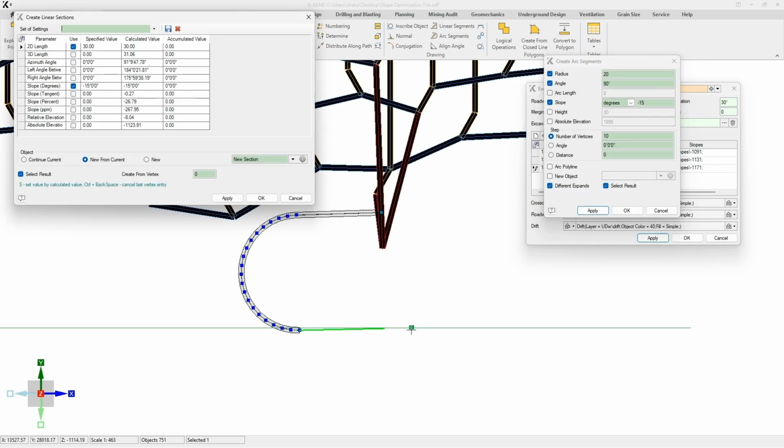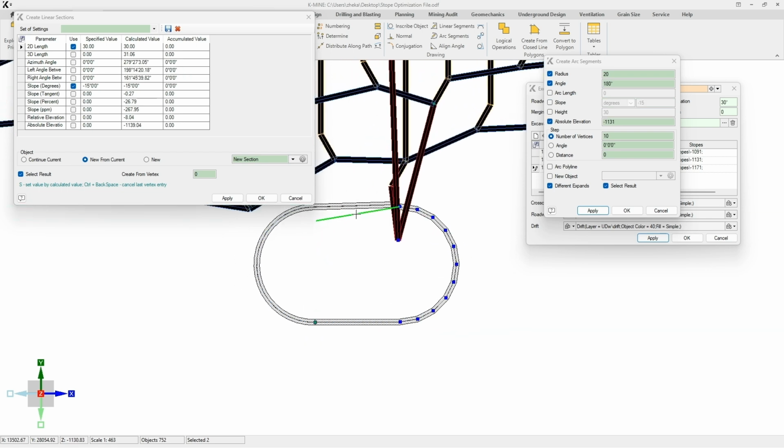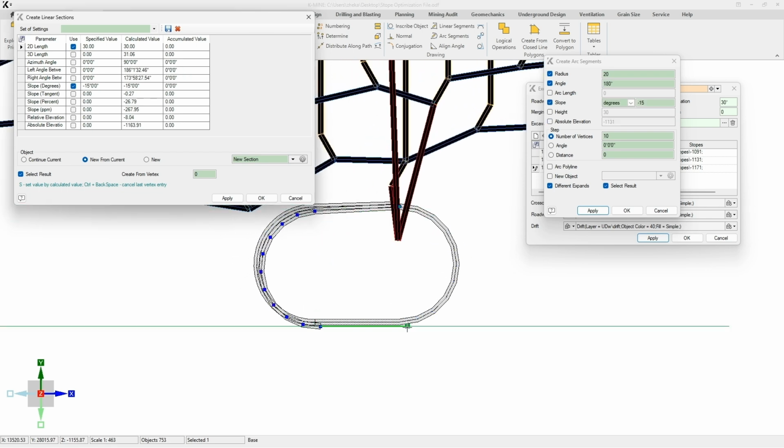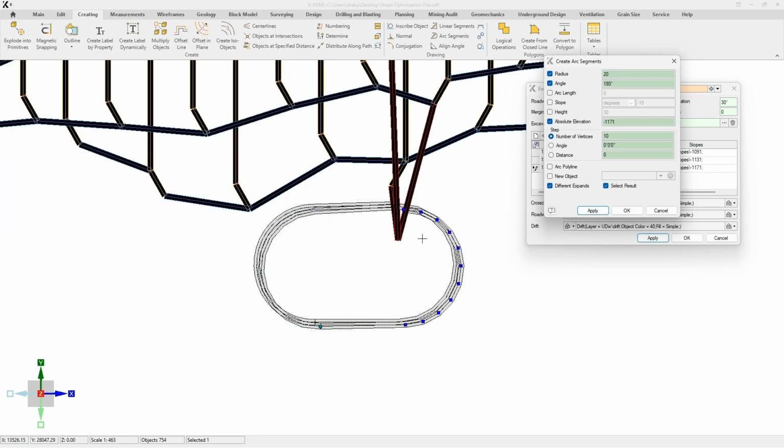Let's add an inclined working and connect the levels with an ore pass. We select the access point, run the task, and within a few clicks, the ore pass is built. Now, we need a ramp.